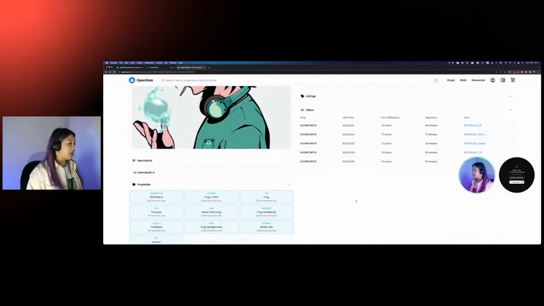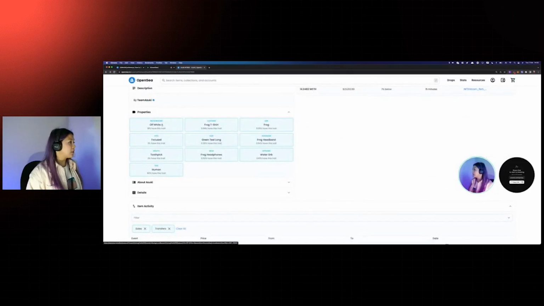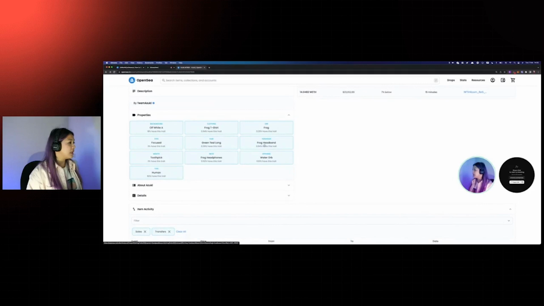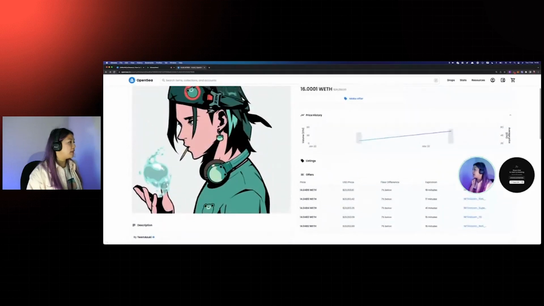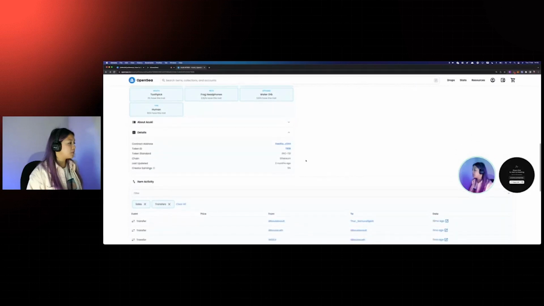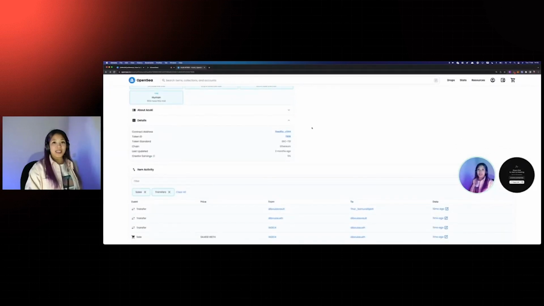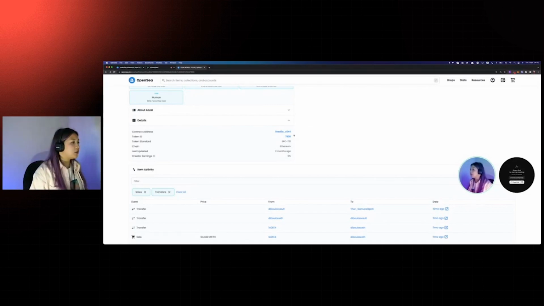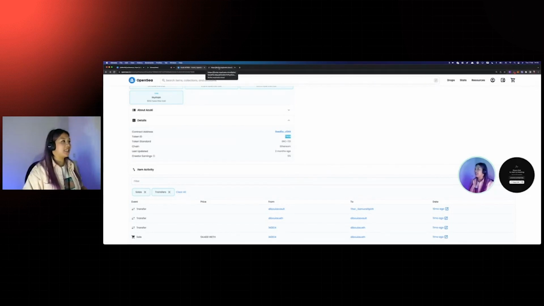It has the offers here. These are the properties: green teal long shirt, the frog t-shirt, and he has a headband. If you click here on details, this is where things get interesting, because let's click on the token ID. I'm going to open this up and right click this. What do you think the token ID is? And remember, where's that image if it's not stored on the blockchain?